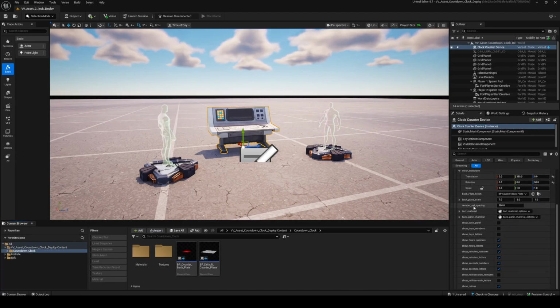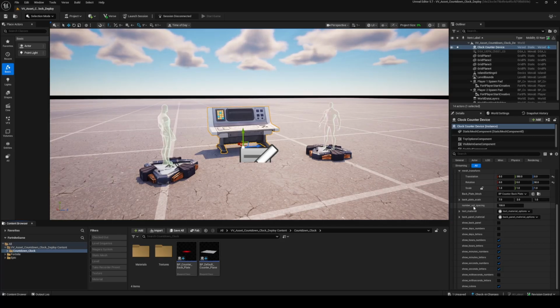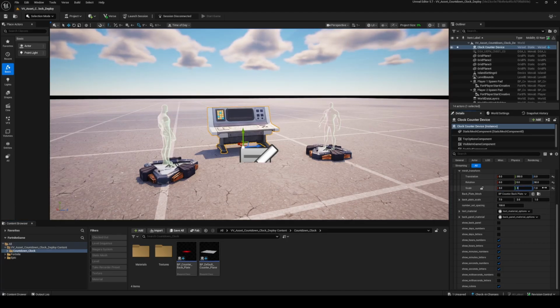The number set spacing is between each section of our numbers, the minutes, the seconds, the hours, how big is the spacing. You'll need to increase this if you increase the scale. So if we have a scale of 3, 3, 3, we'll need a number set spacing of 300.